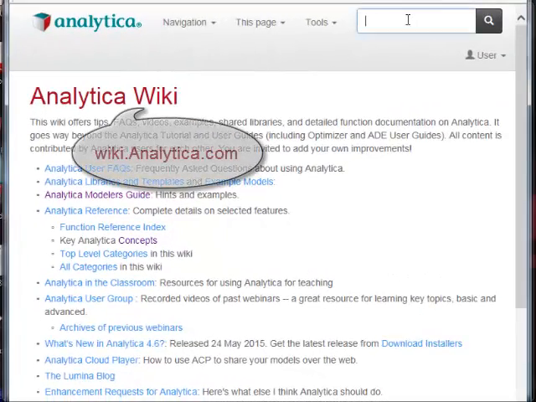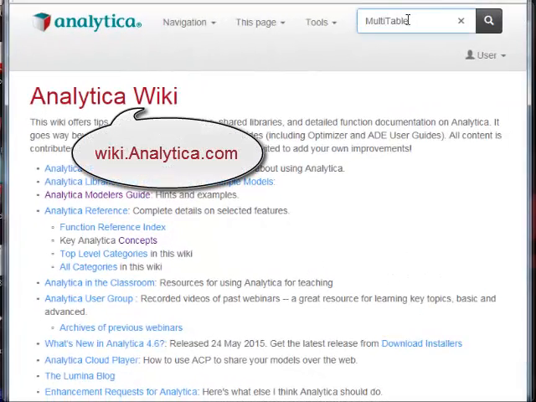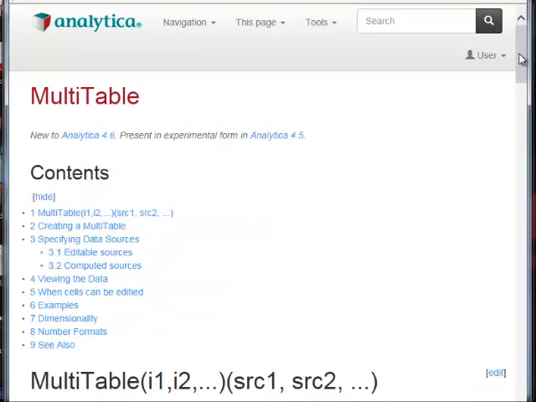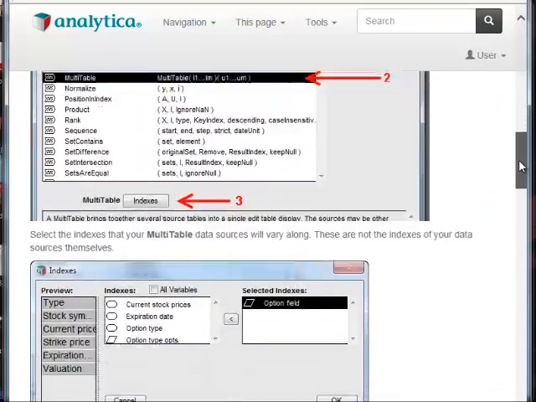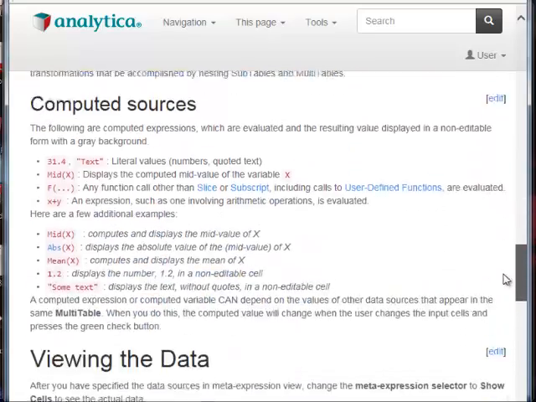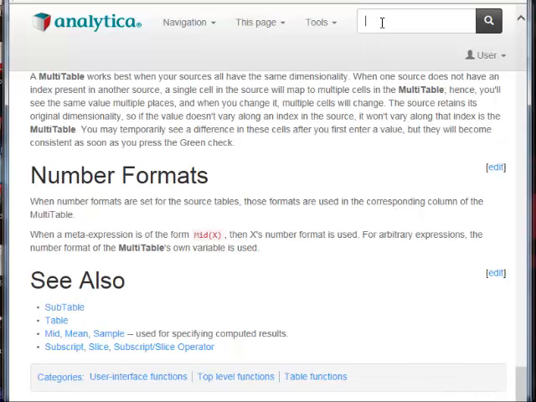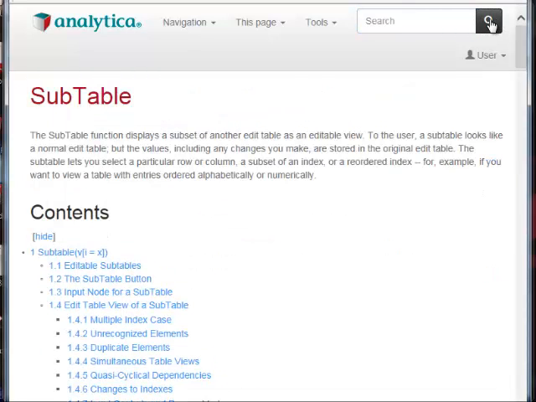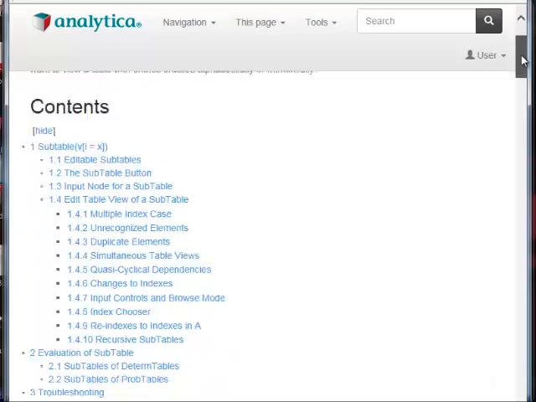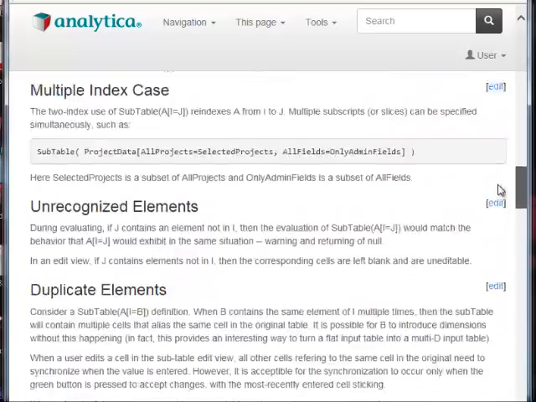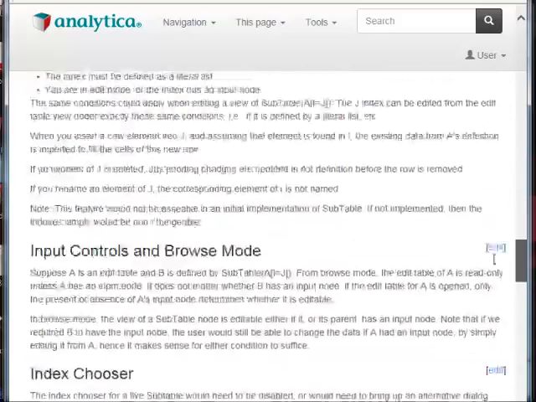For more information on multi-tables and subtables, visit the Analytica wiki. Type in MultiTable into the search box, and that will take you to the MultiTable reference page. As you can see, there's quite a lot of information here. Also, in the search box, type SubTable, and that will take you to the SubTable reference page. Once again, quite a lot of information on use of subtables.